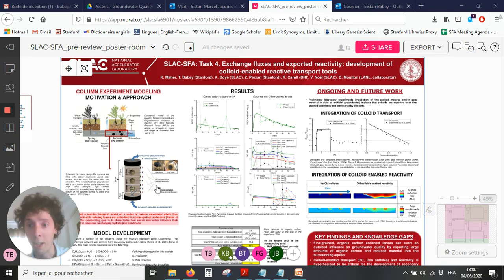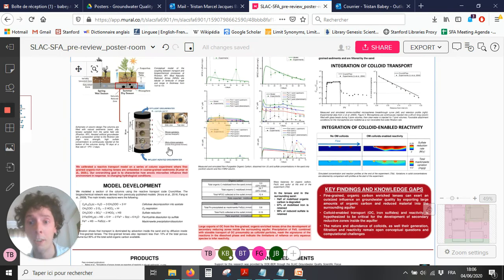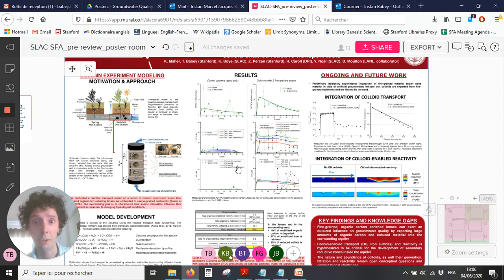So you will find here a schematic of the experiments, and here a quick description of the model, and here in this center column, the main results of the numerical simulations.